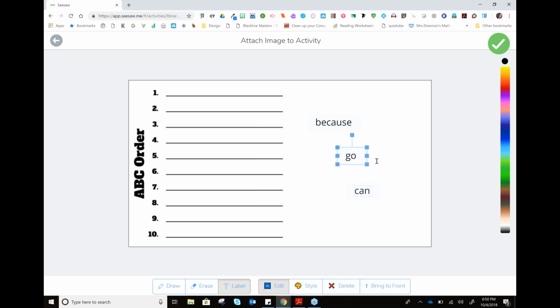Julie taught upper grades, and you can tell I'm elementary, typing these very simple words. I can just add all the words in there. That way, all the students have to do is click that label tool, and then they can move them over and put them in ABC order.